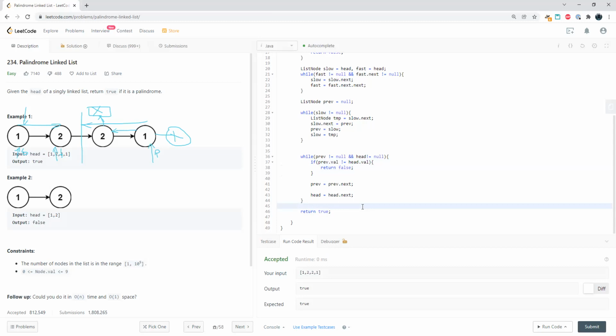Anybody can think of a brute force way of solving this problem? Yeah, I think brute force in terms of using extra memory is pretty straightforward. Like finding the middle point and then maybe using a stack to iterate and add the elements up till the midpoint, and then just keep popping every element until you go from the midpoint till the tail.